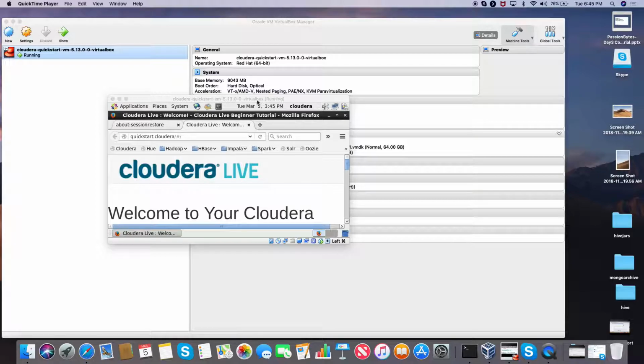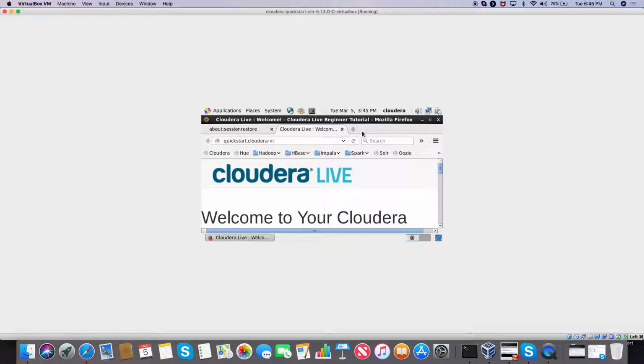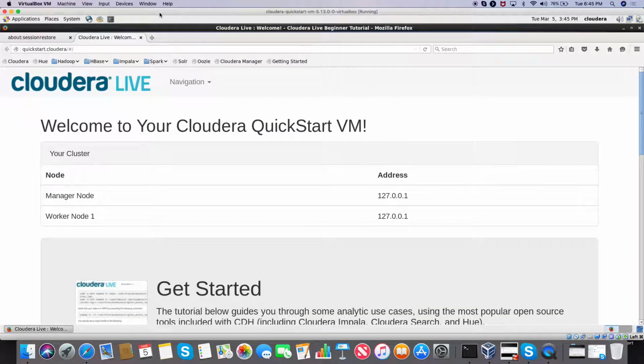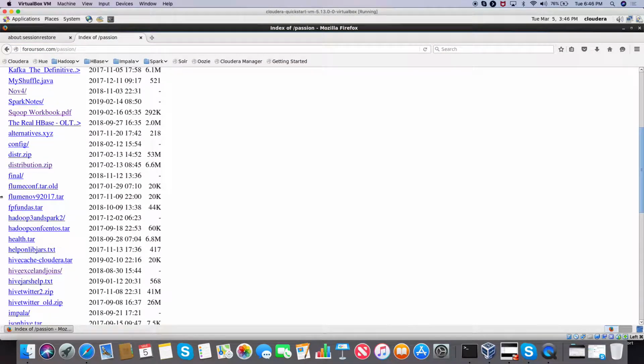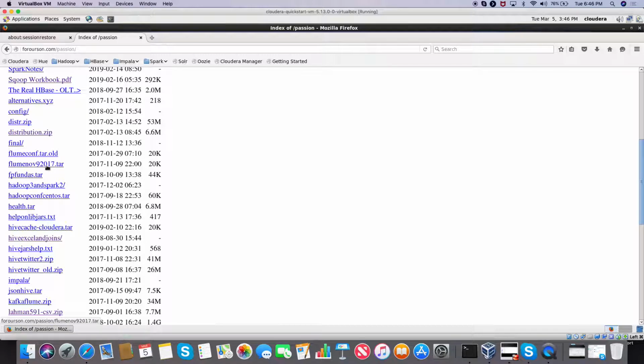Okay, so what we are going to do is open your virtual machine, and in the virtual machine, please go to foroursun.com/passion and find a file called Flume November 9 2017.tar. Please don't take flumeconf.tar.alt. There is a file here which is ending in alt. Don't take that one, but take the other one, Flume November 9 2017.tar. Okay, and then click on save file.